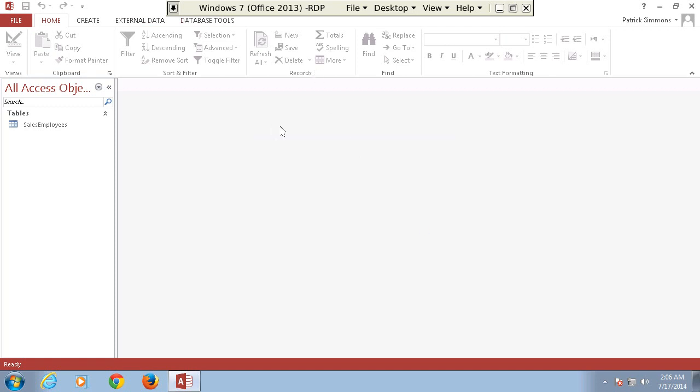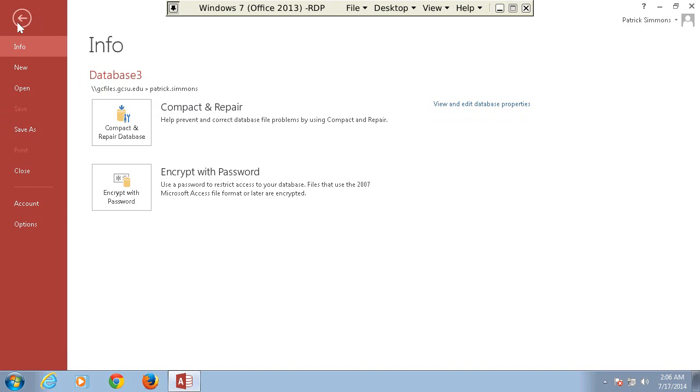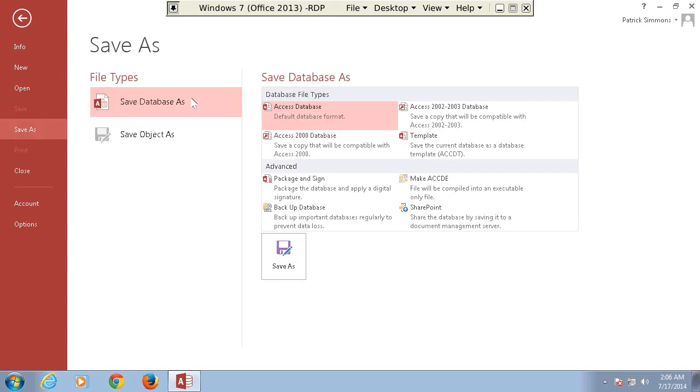I'm just going to click no to that. You probably won't see that. The reason that you're seeing this is because of where it's stored. I haven't actually given this a name yet. So let me save it as save database as access database.